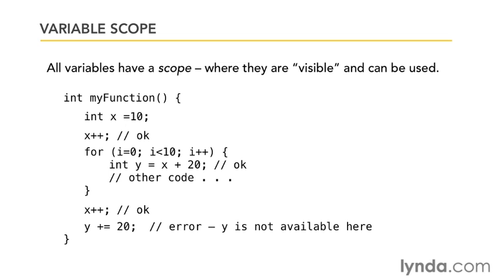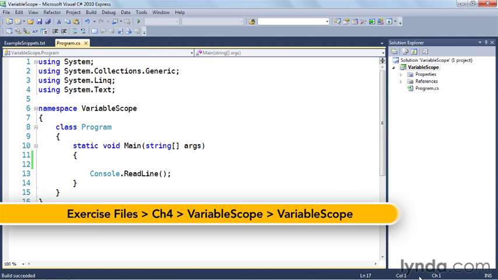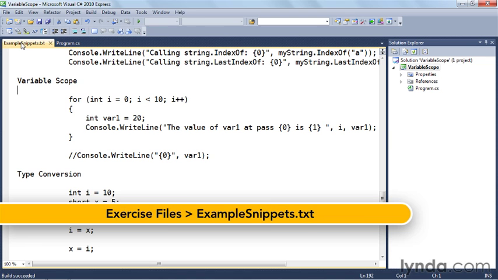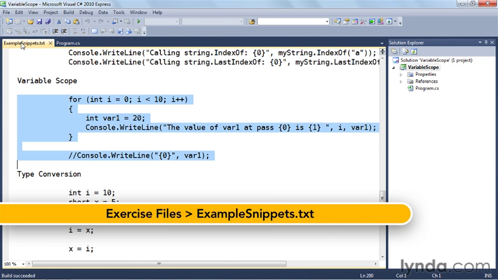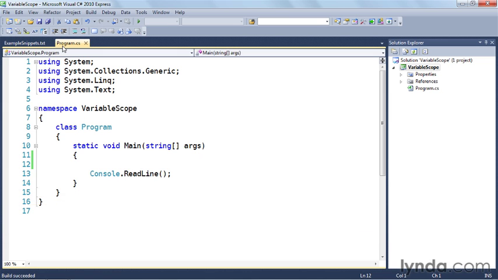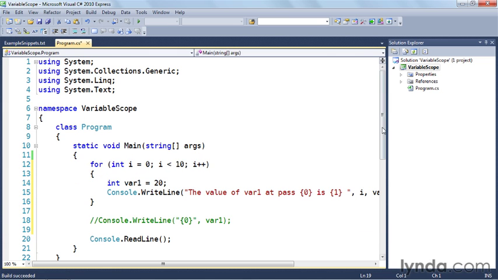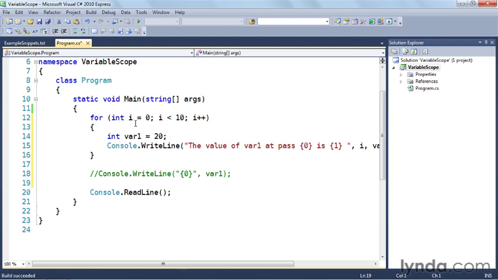So let's take a look at this in action and we can see how it works. Over here in the code, I've got my variable scope project open. And here in the snippets, I've scrolled down to the variable scope. I'm going to copy these lines and paste them in right here. So here I have my loop, and you can see inside the loop, I'm declaring a variable named int var1.